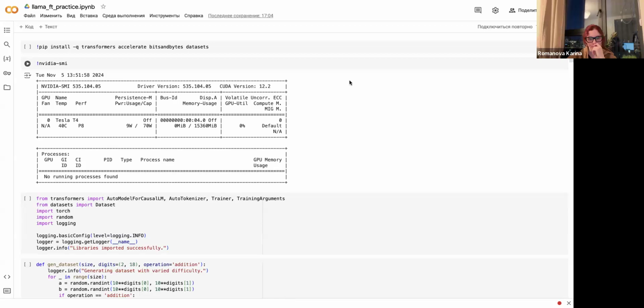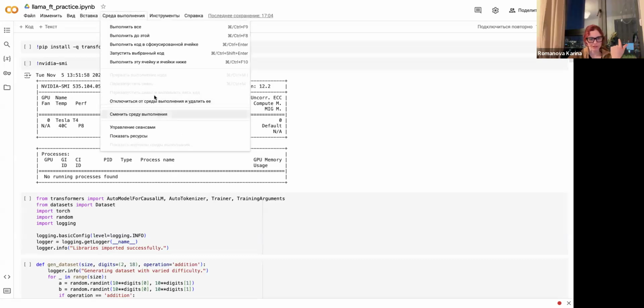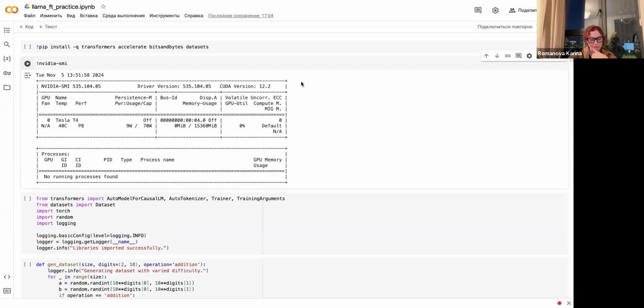Okay, there is one question: the Colab configuration is not distributed. Yeah, it's true. We will not use distributed training in this seminar, because we have only one GPU for training here. But if you use, for example, Kaggle, you will have two GPUs there. And in this case, you can use the Accelerate library to distribute.